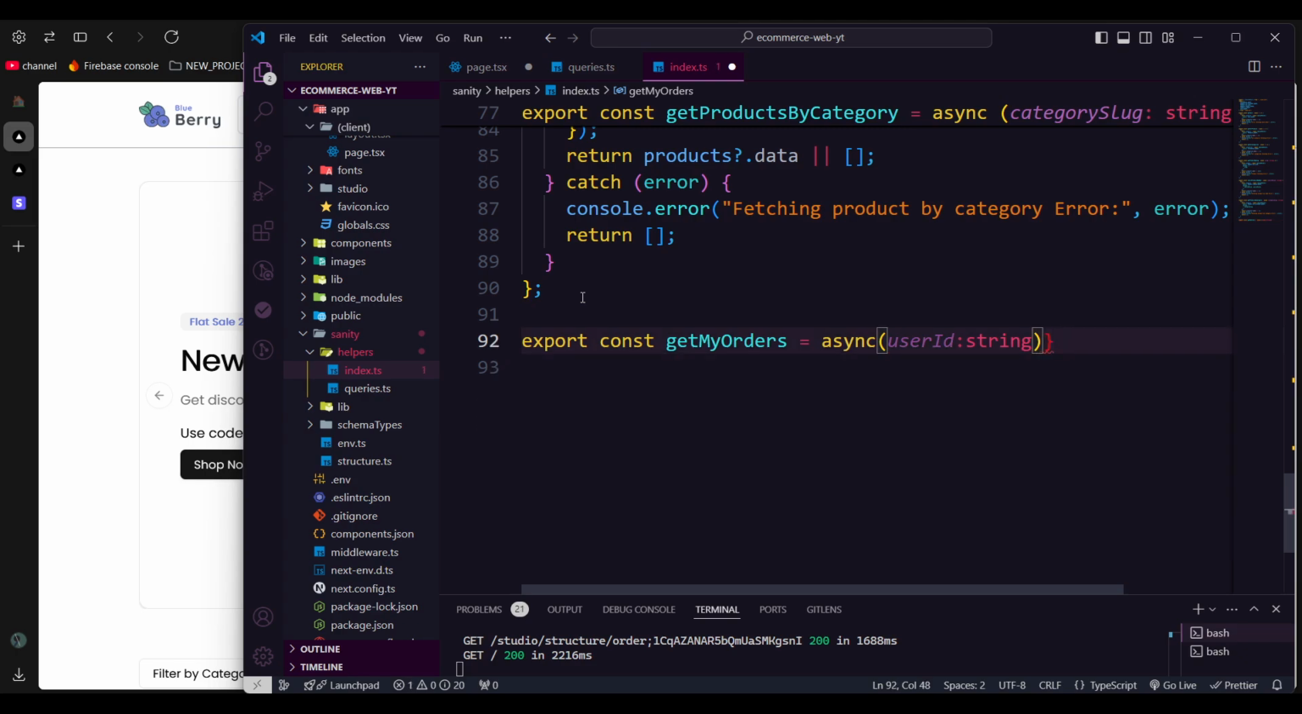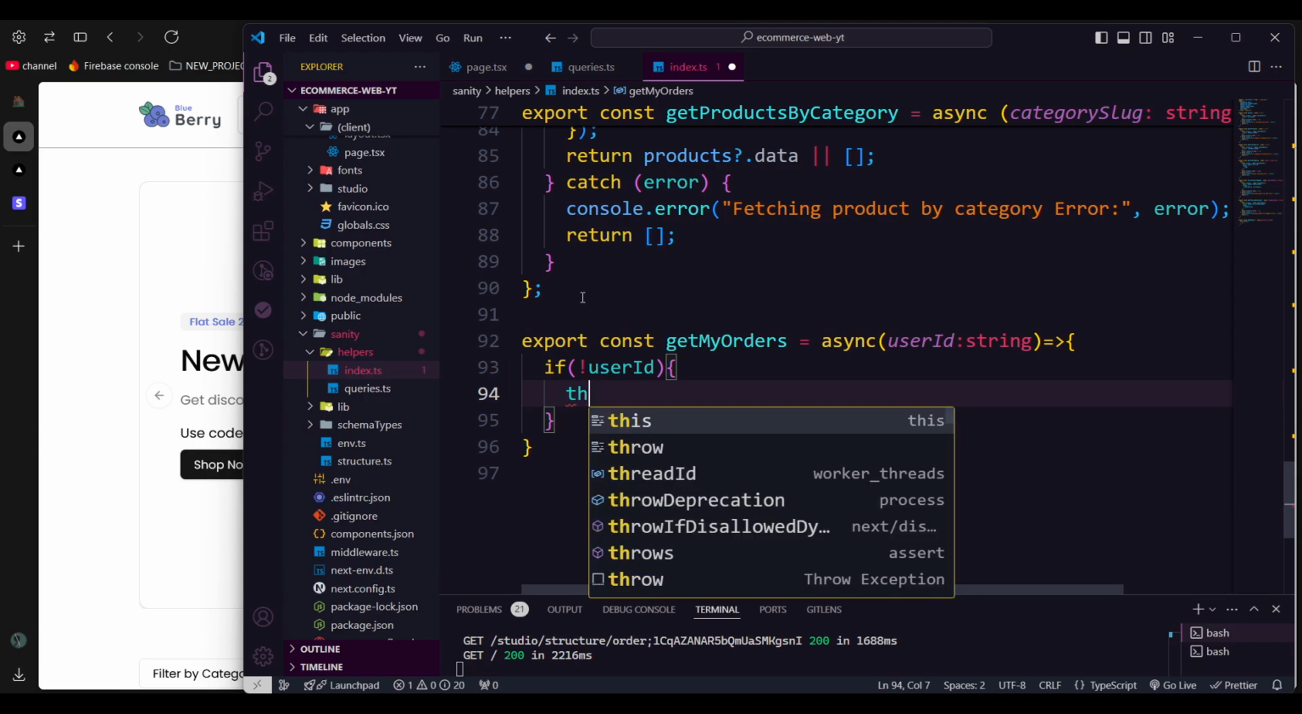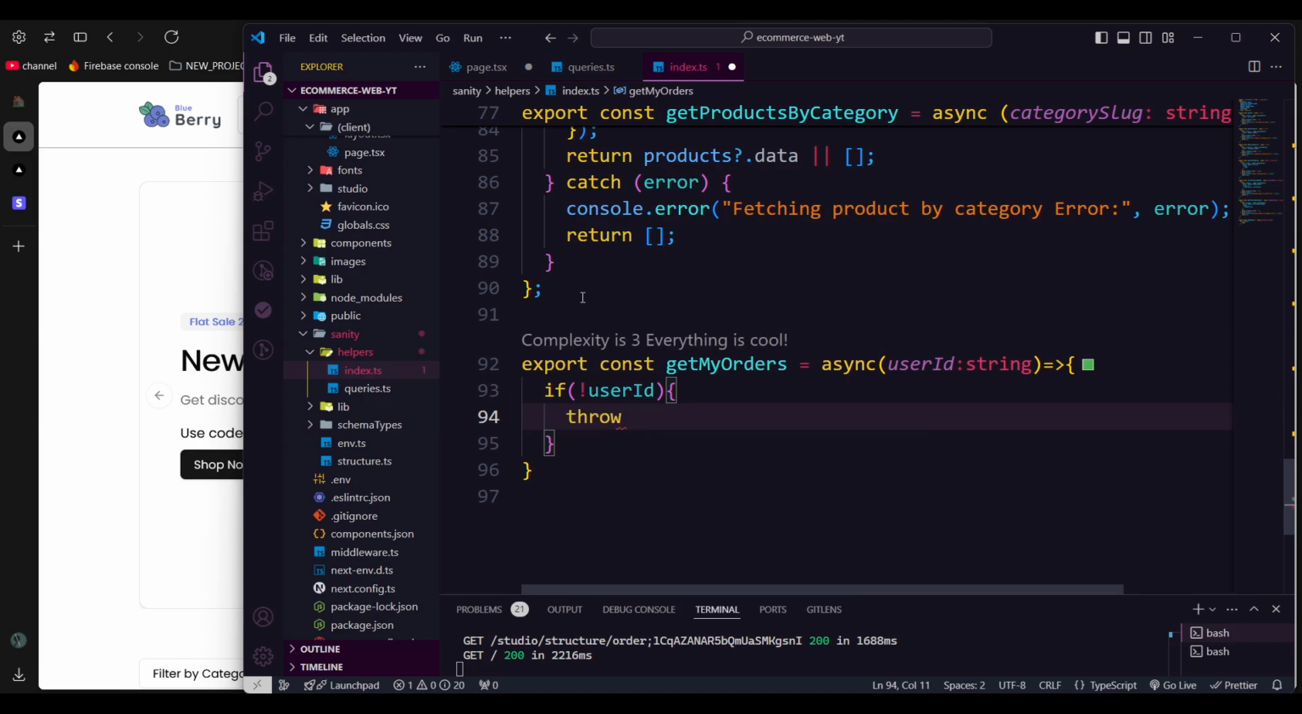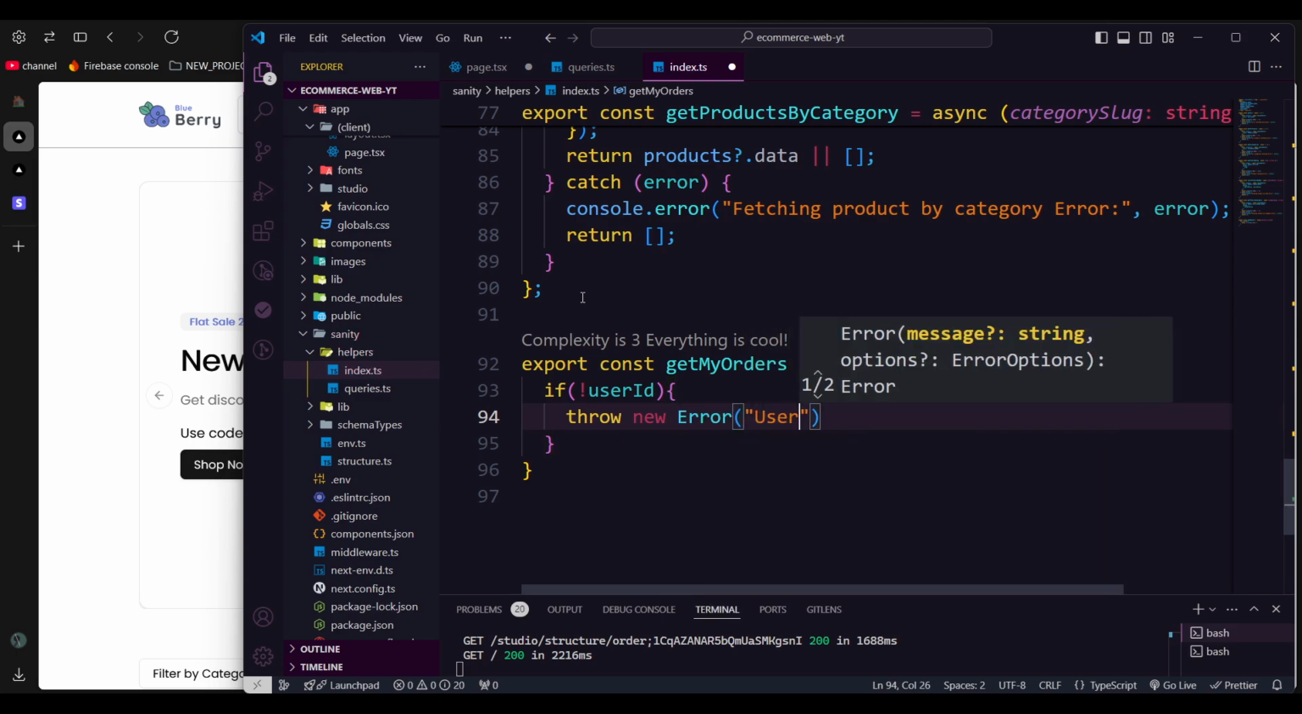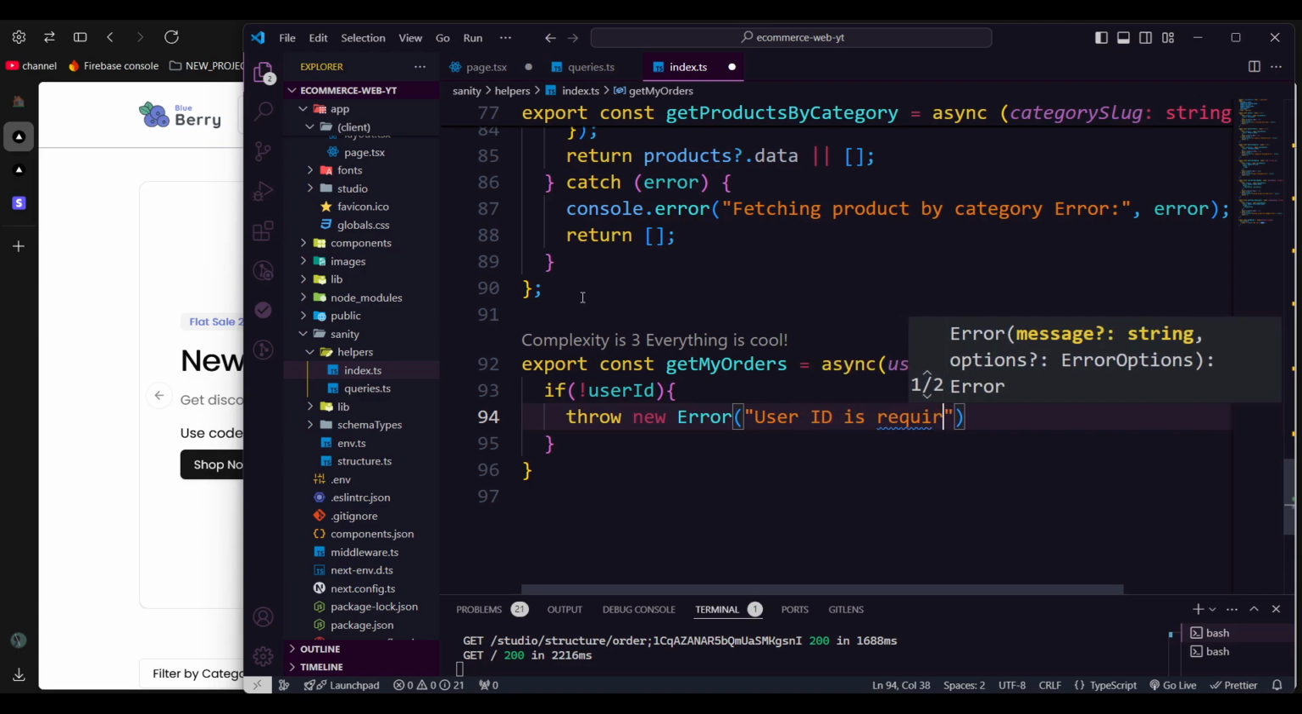Oops, I need to close that. And then if we don't have that user ID, that time we need to throw an error. So that should be throw a new error, and that error is going to be "User ID is required." So that's the error it's going to be.